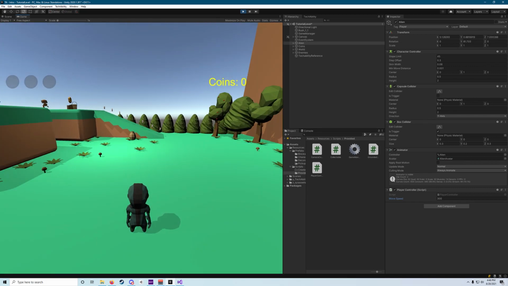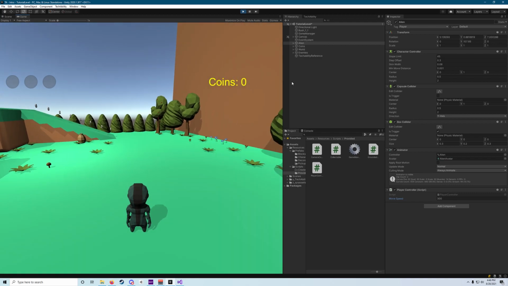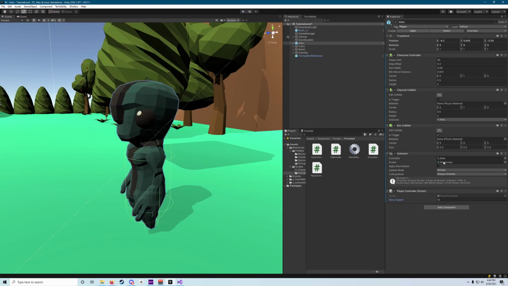But what we want to do is press escape again and then press the play button, and then you'll see that it goes back to whatever it was set to before we pressed the play button. So if you ever change a value while you're playing, keep in mind that it's going to get reset. And this is true for any component, not just scripts.